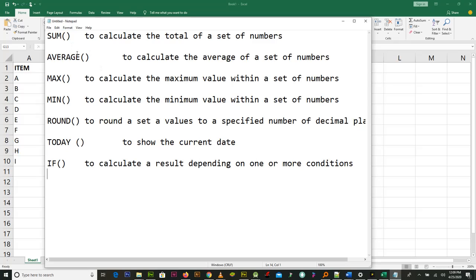So when we look at different examples of functions, we have the sum. Sum will calculate the total of a set of numbers. Average calculates the average of a set of numbers. We look at max to calculate the maximum value within the set of numbers. Minimum to calculate the minimum value within the set of numbers. Round, today, and we'll look at the if. So these ones, sum, average, and the rest, we are going to look more at how these work in Excel.